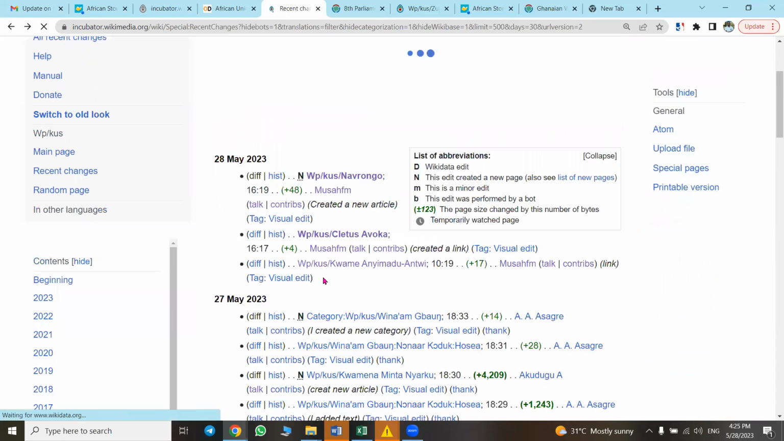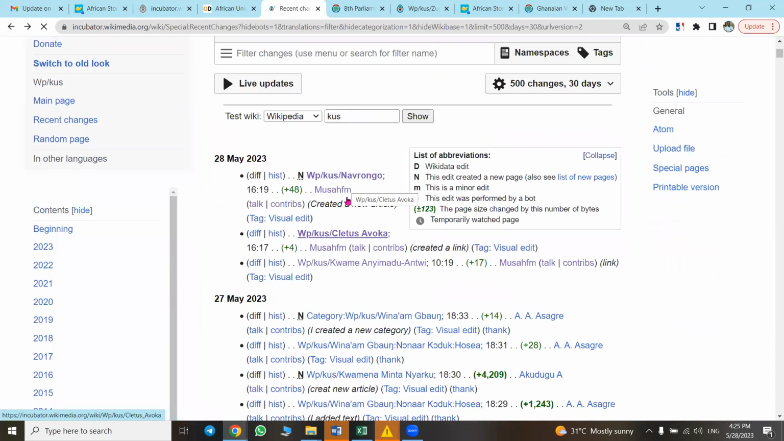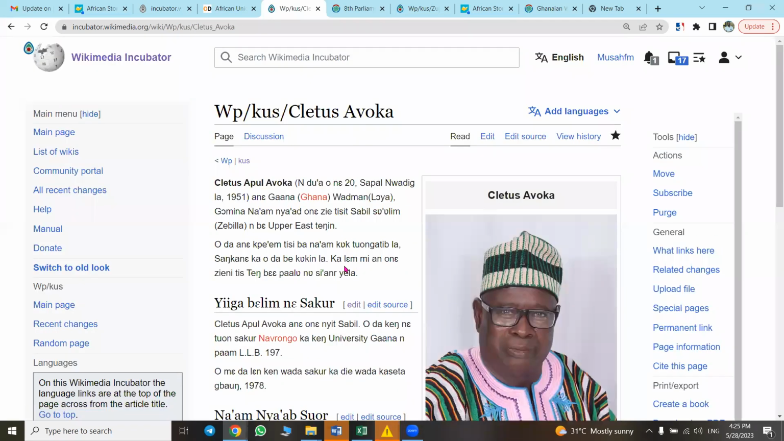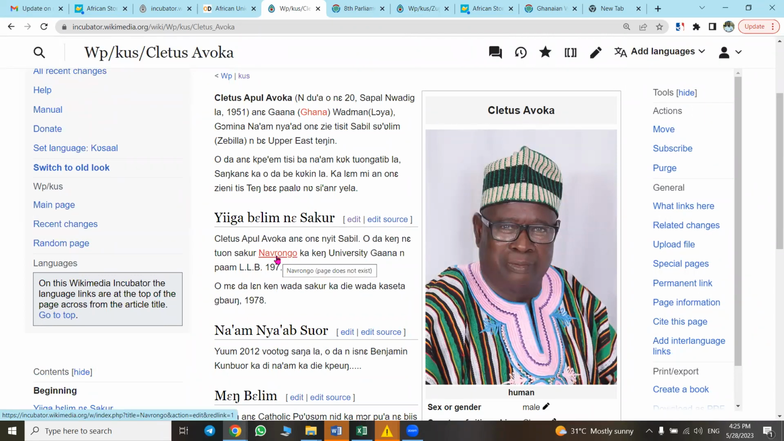So we're looking at linking, and that was where I was on the Cletus Avoca article. So let me click on the Cletus Avoca article. So you see that the Navrungo article is now linked.